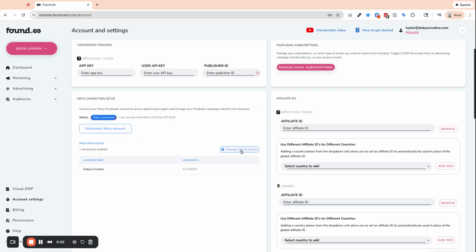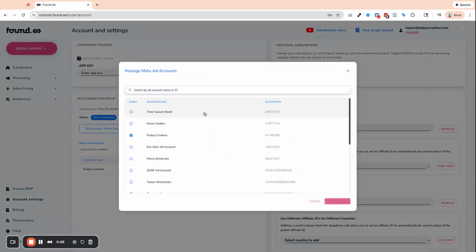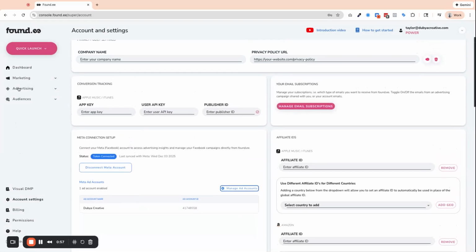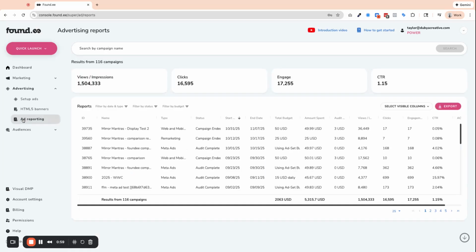And then here you can manage all of your ad accounts that you want to actually pull into. So if you have multiple Facebook or Meta ad accounts, as I do here, you can select as many of those as you want to pull into one account. In this case, I only want to pull in W Creative, as you see here. And then we will head over to our advertising ad reporting area.